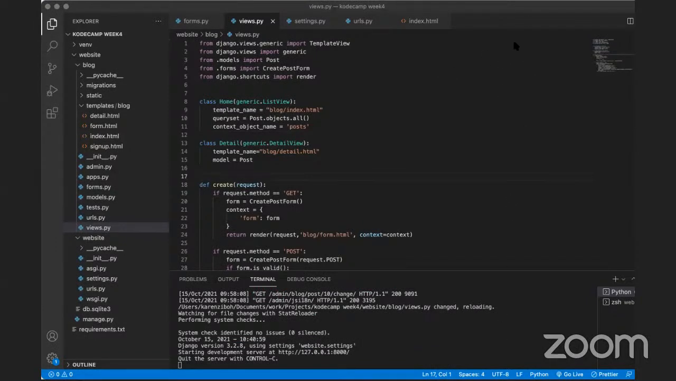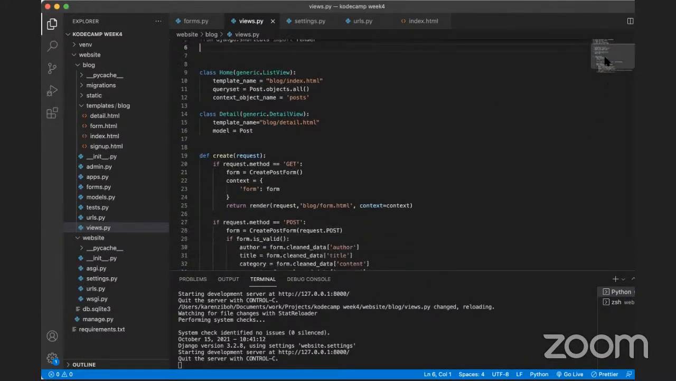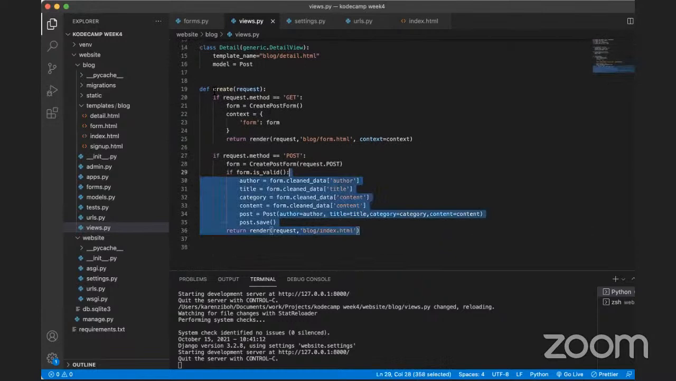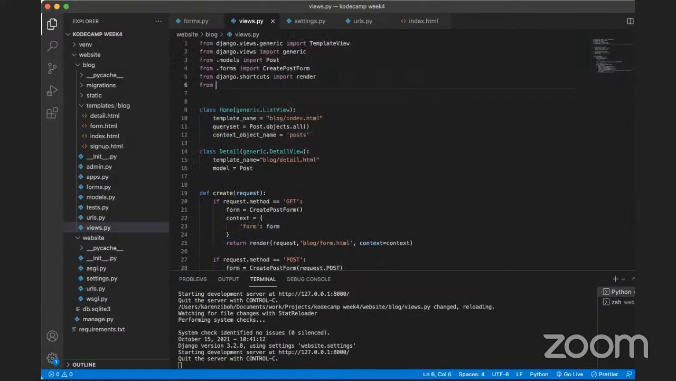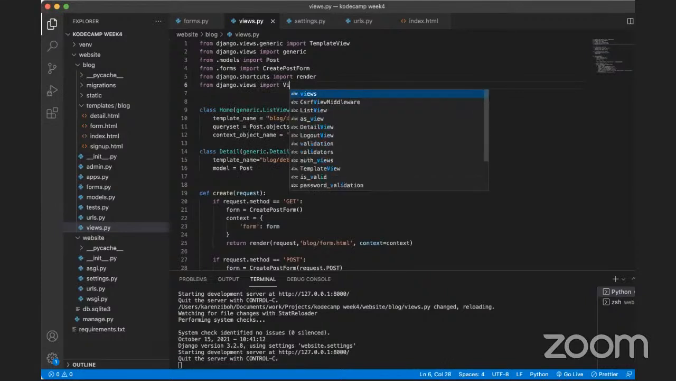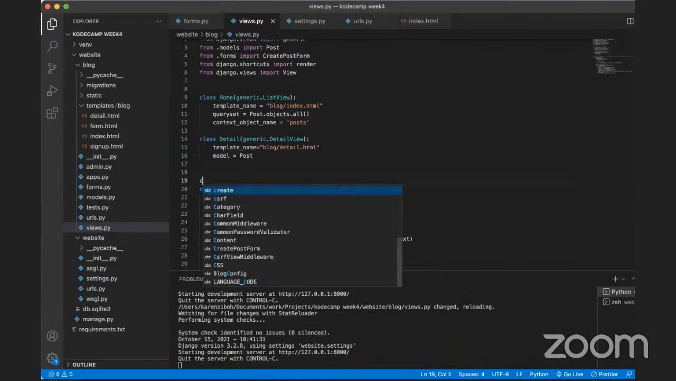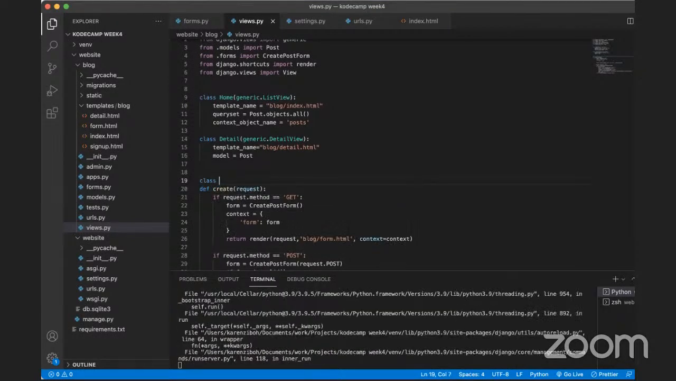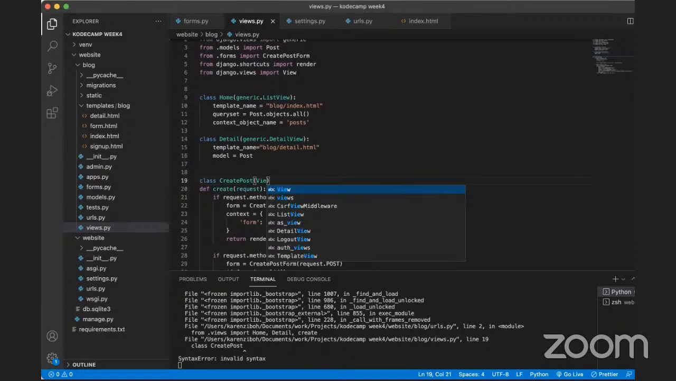So let me just go ahead. In this case, I want to convert our function-based view into a class-based view. I'll say from django.views import View. Then the normal class syntax: class, let's just call this CreatePost, and it's going to inherit from View.